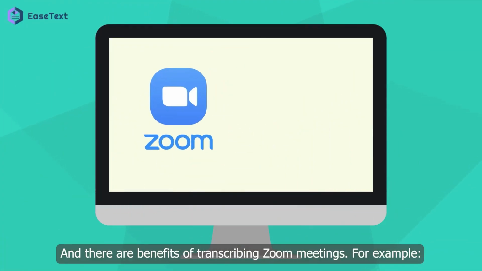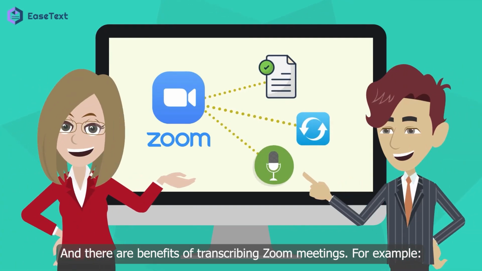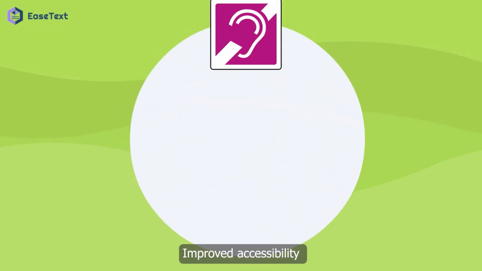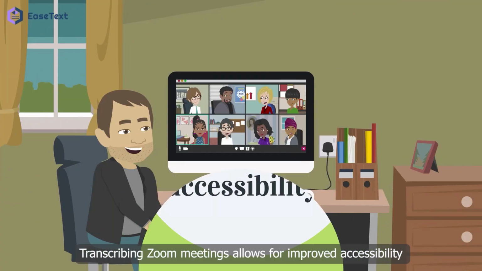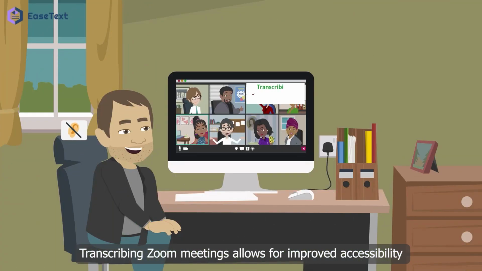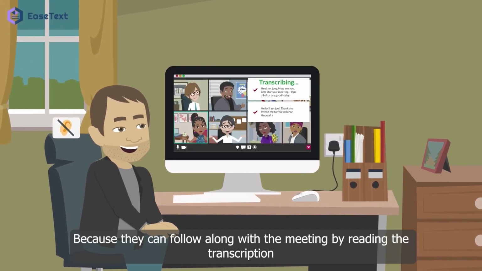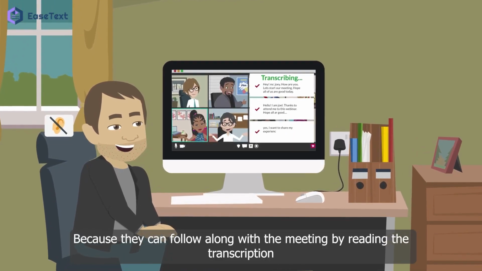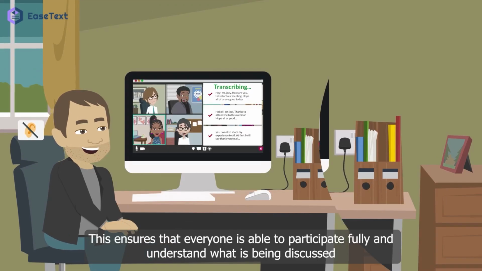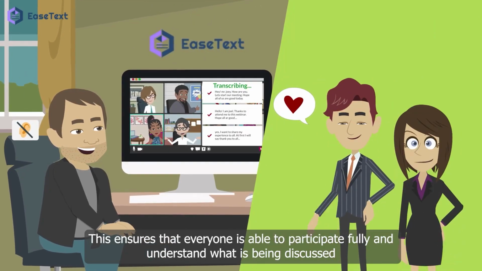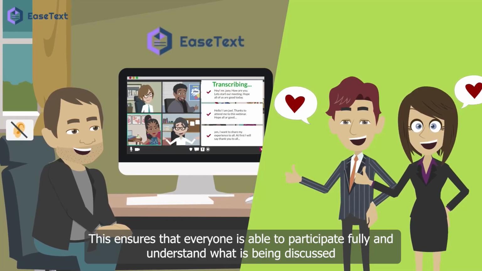And there are benefits of transcribing Zoom meetings. For example, improved accessibility. Transcribing Zoom meetings allows for improved accessibility for participants who are deaf or hard of hearing, because they can follow along with the meeting by reading the transcription. This ensures that everyone is able to participate fully and understand what is being discussed.